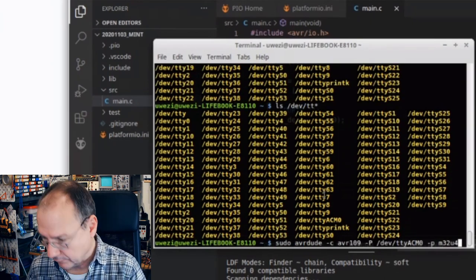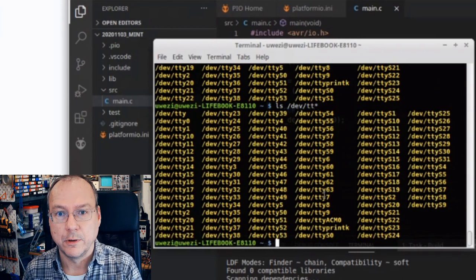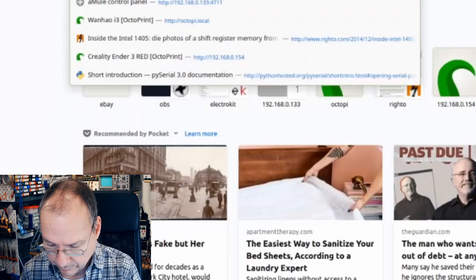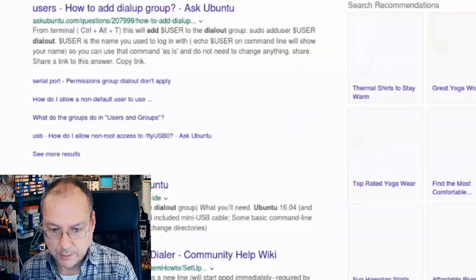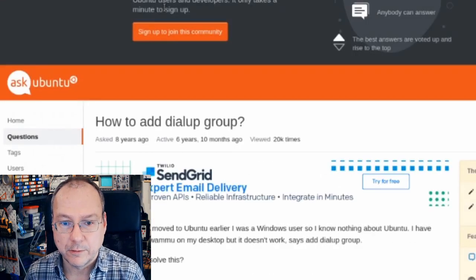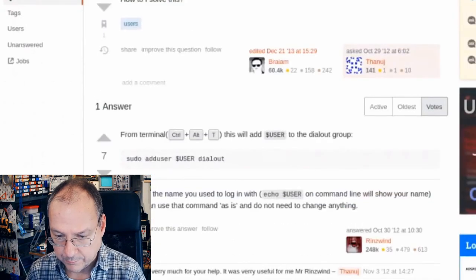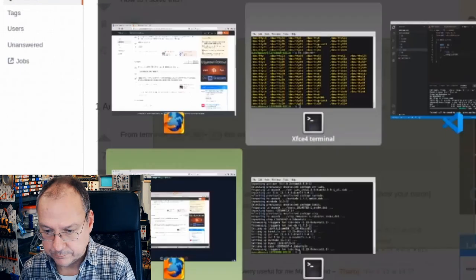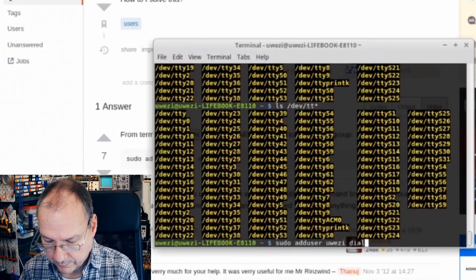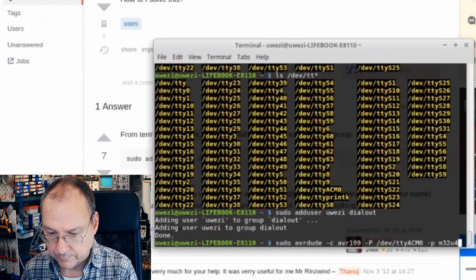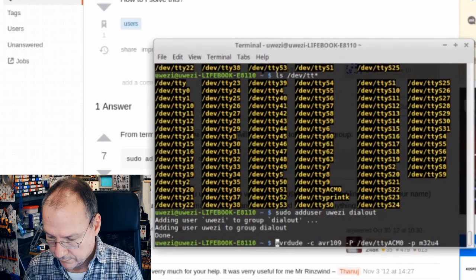I should try to do it without sudo, I think that just slows the whole process down. So what I probably have to do is add myself to the dialout group, and let's see how to do that. Ubuntu, add user to dialout group. Okay, let's try this: sudo adduser, my user name, dialout. Okay, that worked. And let's try this again without the sudo before it, and we'll see if it works.